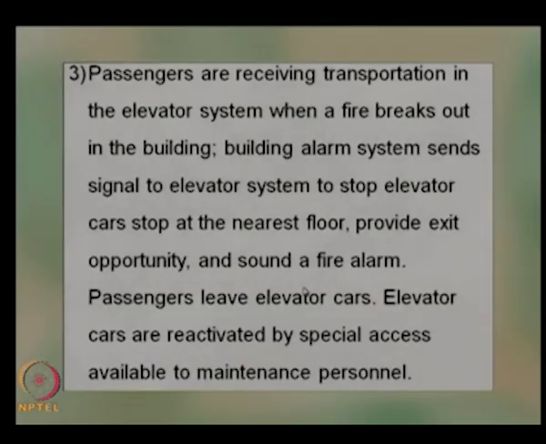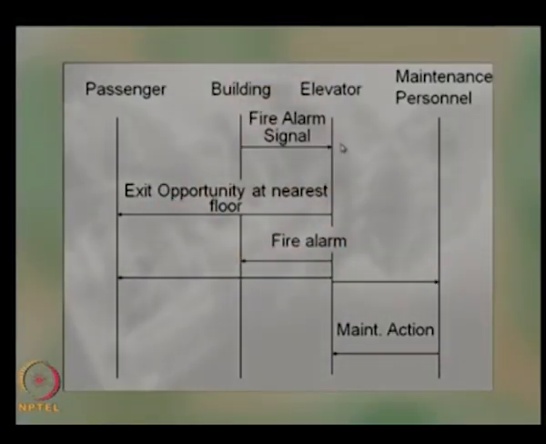So, what kind of input and output requirements to be provided by the designer to meet this particular scenario? Again, we can write down the input output trace. So, the fire alarm signal goes from the building to the elevator, and then the elevator gives an exit opportunity to the passenger at the next floor. So, wherever the elevator is, it will just go to the next floor and open the doors and provide an exit opportunity. The passenger will come out of the elevator, and then the elevator fire alarm will be given.